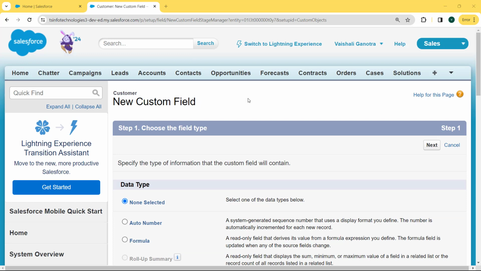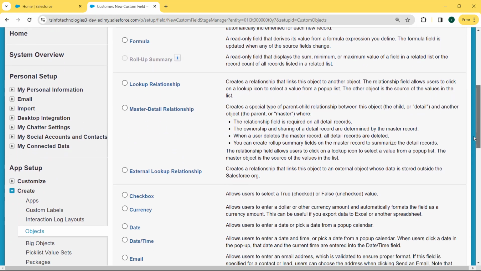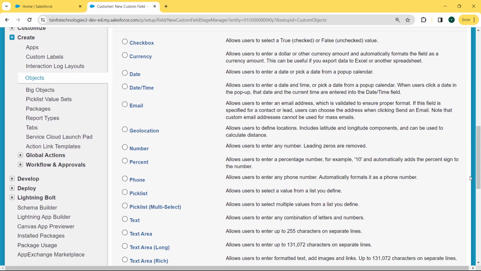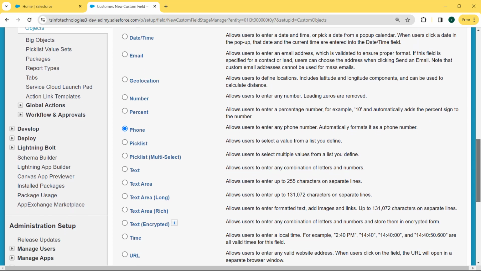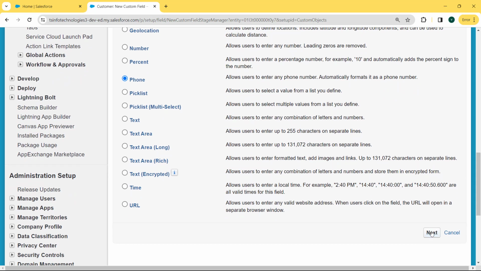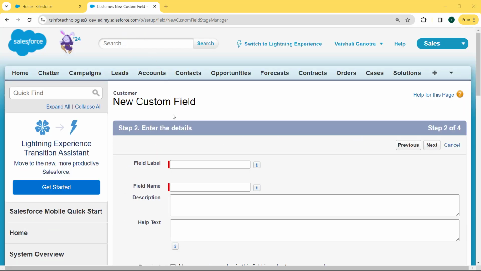After clicking on the New button, we come to our Customer new custom field page, and here we can see lots of data types. We want to select the Phone data type, which allows the user to enter any phone number and automatically formats it as a phone number. After choosing Phone, click on the Next button, and then we come to the next step, which is to enter the details related to the new custom field. Here we are entering Customer Contact in the field label, and the field name is automatically filled.